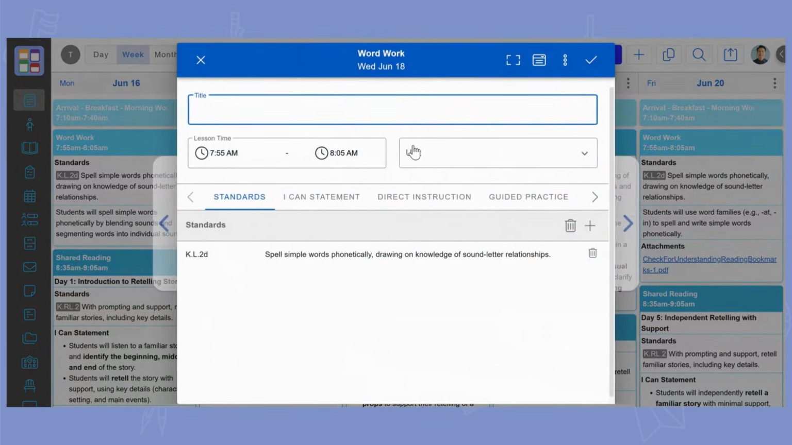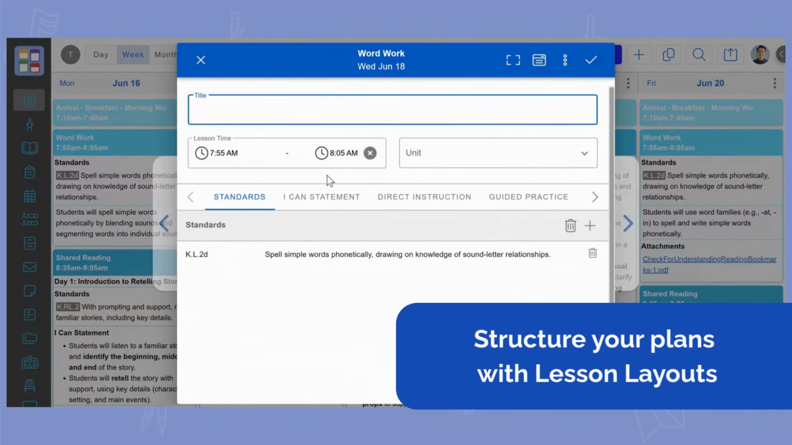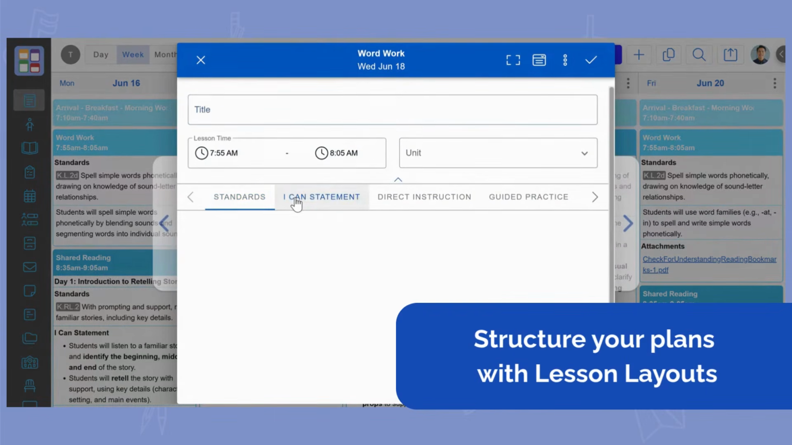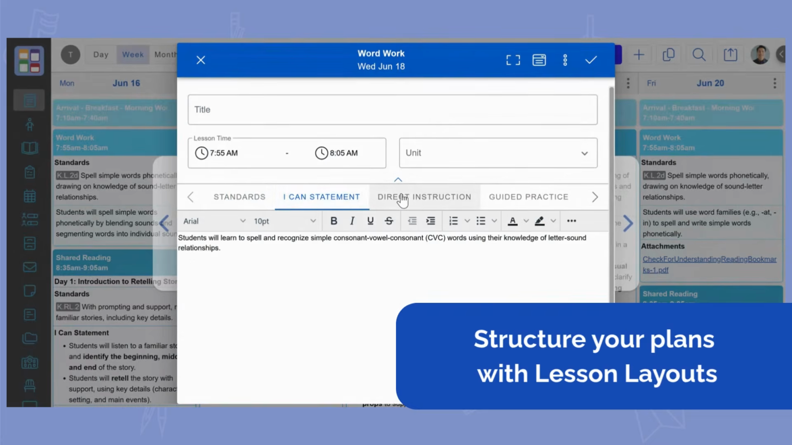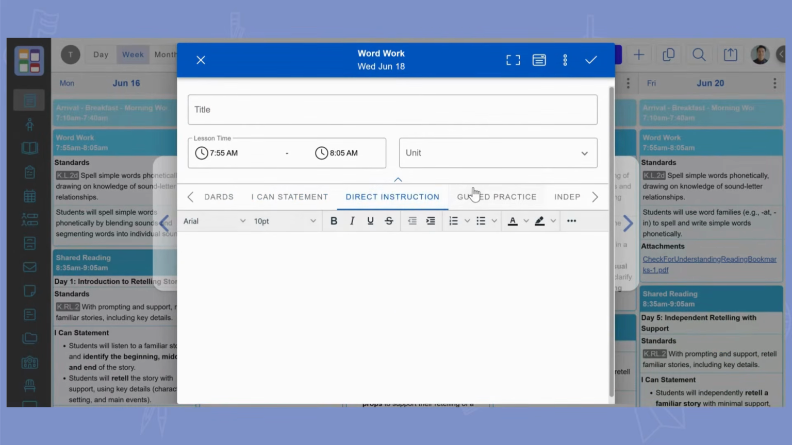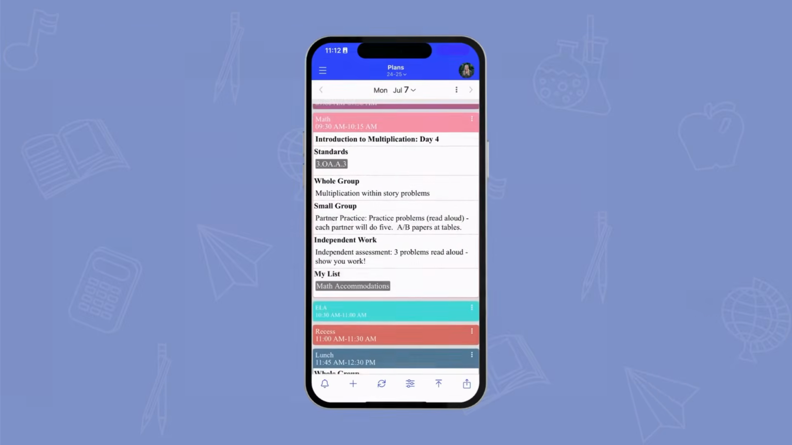Planbook allows you to divide your lessons into sections, which we refer to as lesson layouts. Layouts provide an outline or structure for lessons to simplify both the process of creation and delivery. These can be customized to accommodate your teaching needs by class.